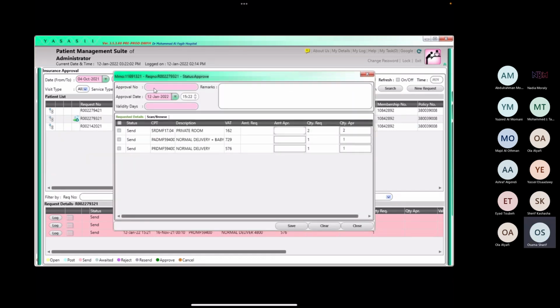The approval has come back from them. This is the approval number. And the validity days are, let's say we can put 90 days because I don't know what's going to happen here. So you can select that, all of them.